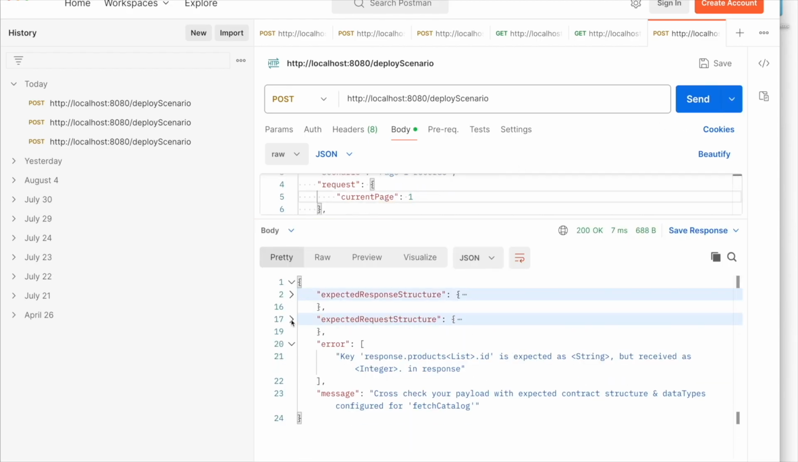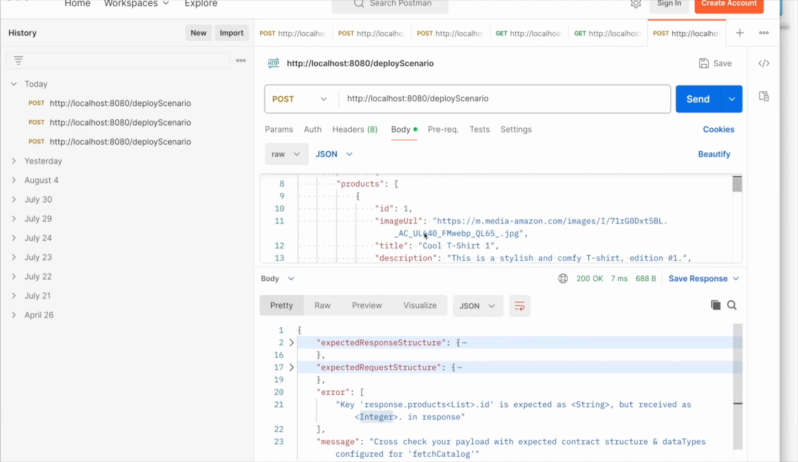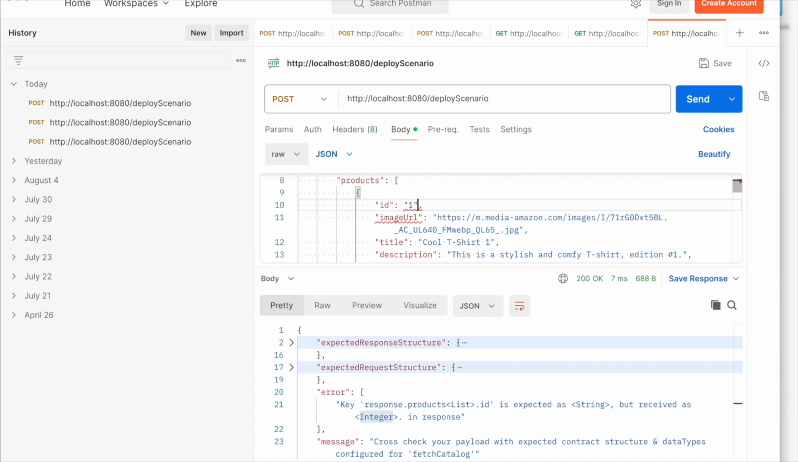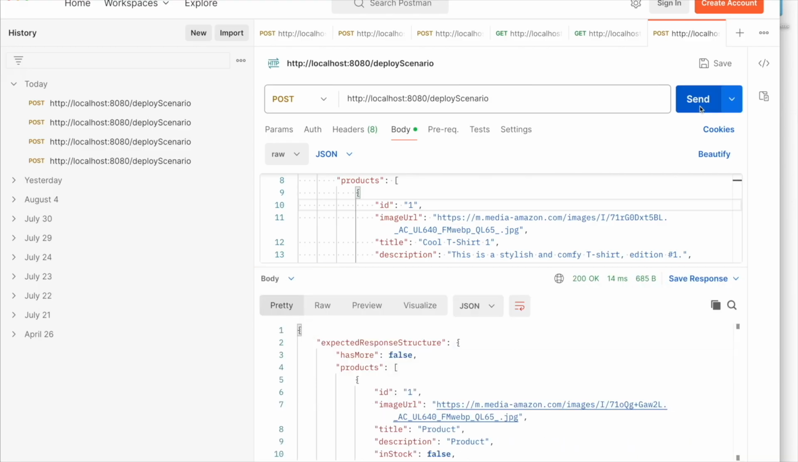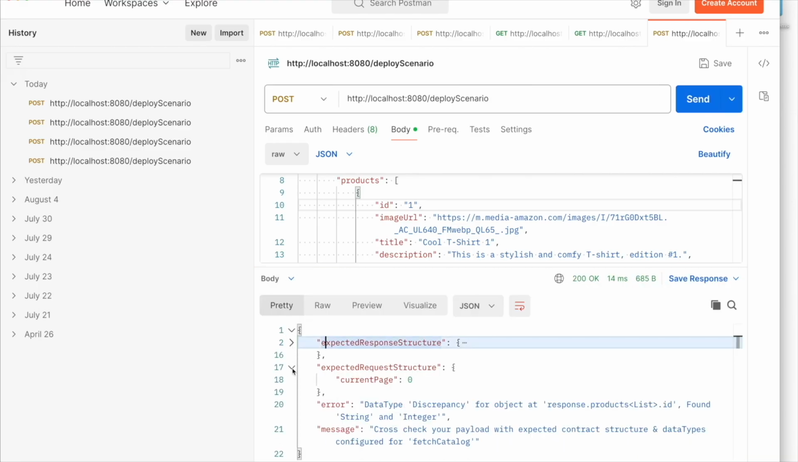This time Smartmock responded with another error saying that the product list ID is expected as string but received as integer. Let's update the ID data type in the response of this product catalog and deploy the scenario. Smartmock again responded with a different kind of error.